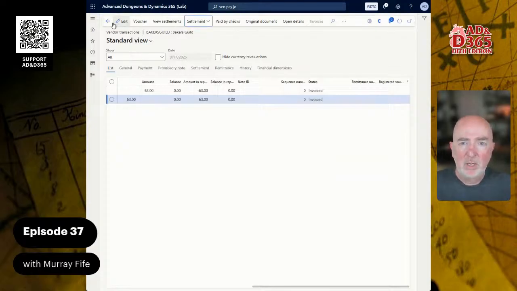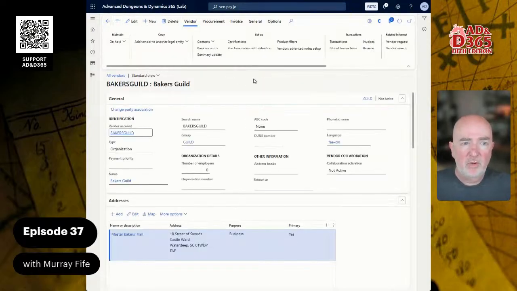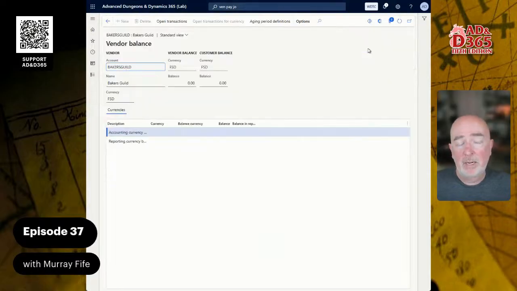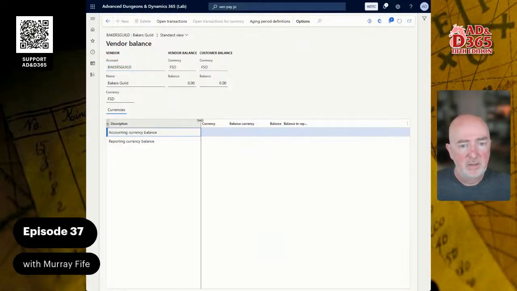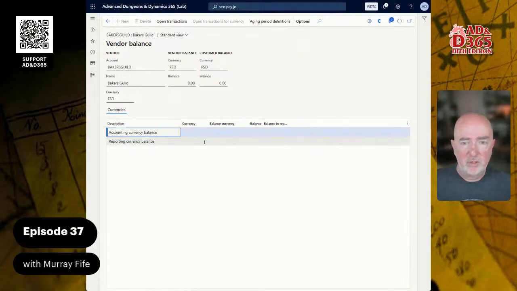We can also go back to the vendor and look at the balance that's associated with the vendor, and we've got a 0 balance now. We didn't see this as we went through, but we actually could have had multiple balances showing up here, and we could have seen the different currencies associated with this. For example, the Faerûnian standard dollars and the Faerûnian gold pieces are being linked here in the transaction.